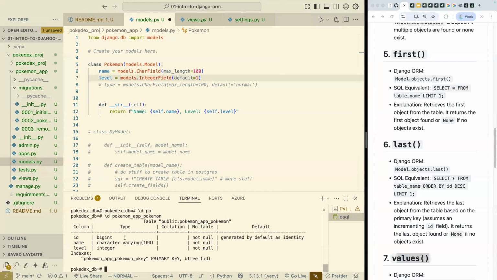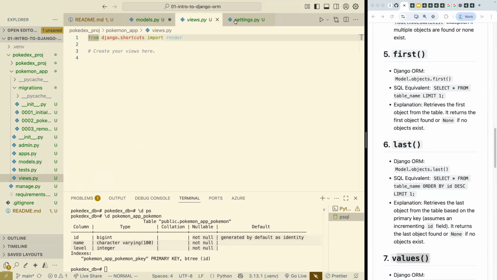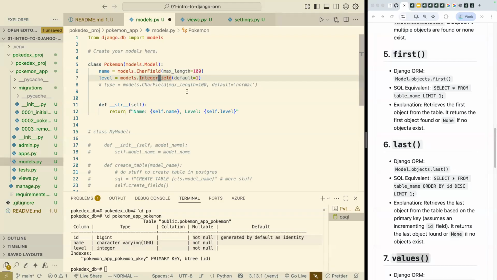We see that these fields have types. We see that Django by default has set that they can't be null. Tomorrow we're going to look at Django has some validation logic that goes beyond what we can do in Postgres, but we can do a lot of the same things here that we would do, really all the same things that we would do in a create table statement.